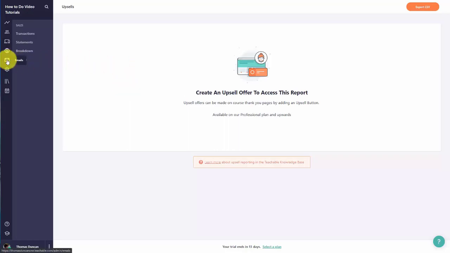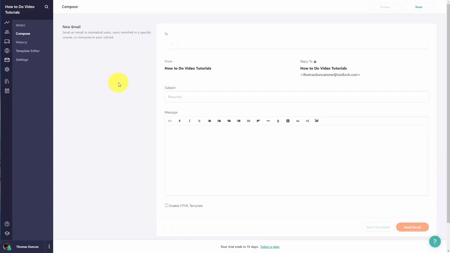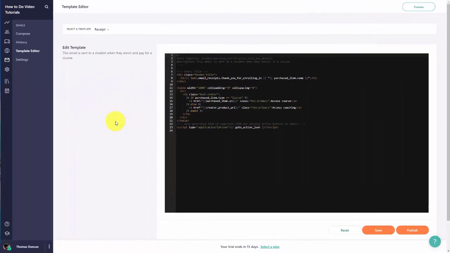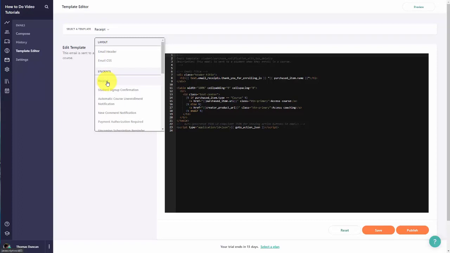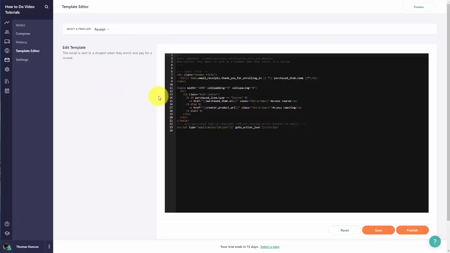The next section down will be your email section. You can send emails to all of the individuals inside of your school. You'll also be able to select individuals within specific courses when you actually create those courses. What you'll also notice in the email section is that you have a template editor, and the template editor is for all of the automated emails that Teachable will be sending out on your behalf. For example, you can select a specific template. The default will start with the receipt template.